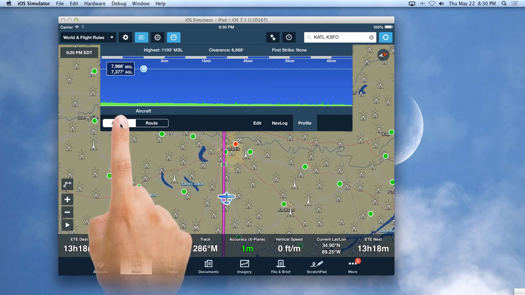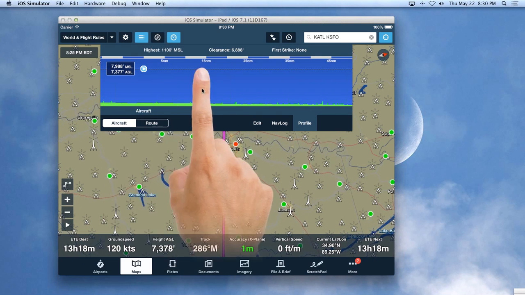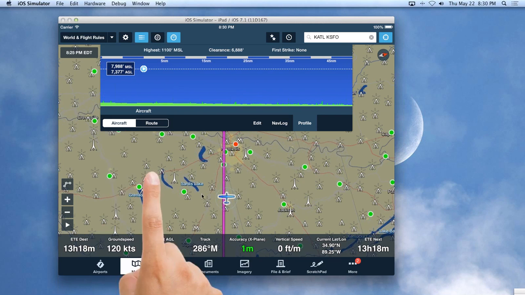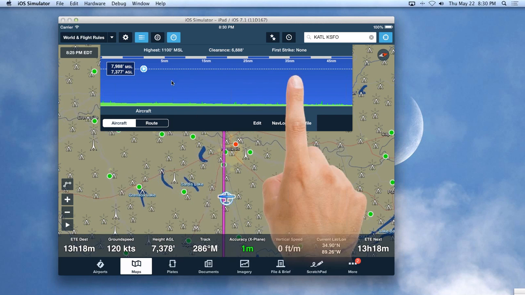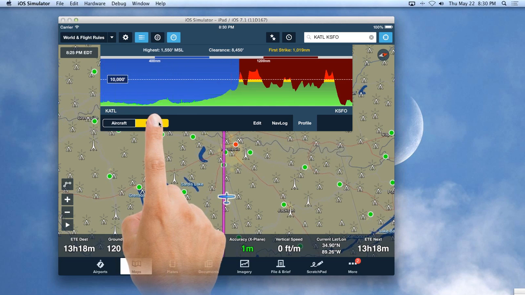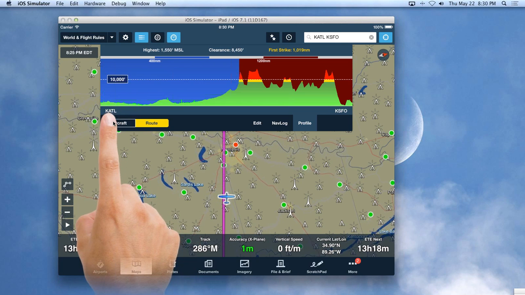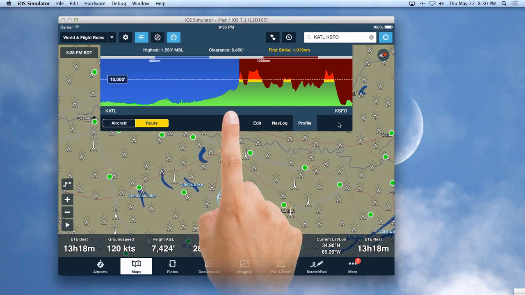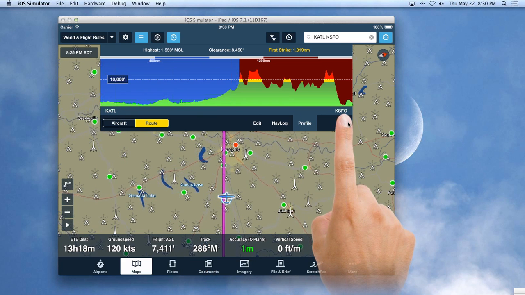If I put that in, you'll notice I can have this profile view centered on the aircraft, which we have now, and it's going out to about 50 miles of my aircraft. Or I can tap on route, and it will show me the entire route. And here's where you see the Rocky Mountains come into play, because this is showing the terrain view all the way from my departure in Atlanta all the way out to San Francisco, my destination.